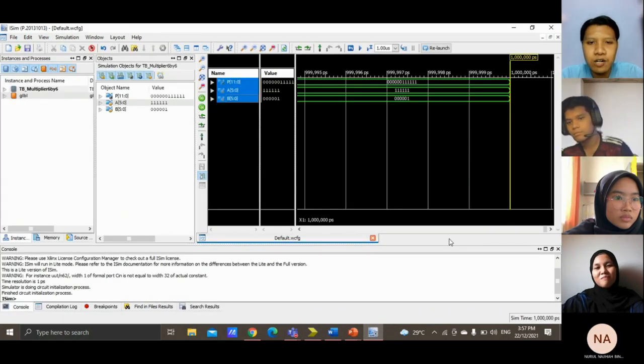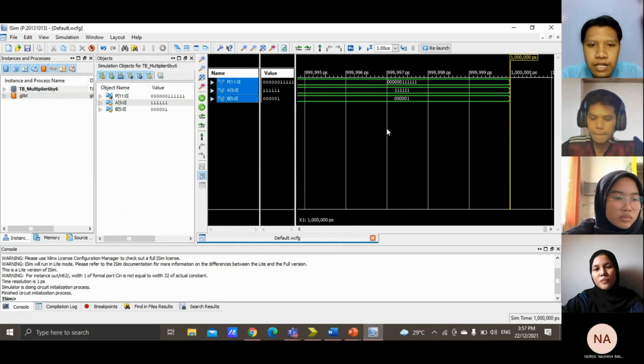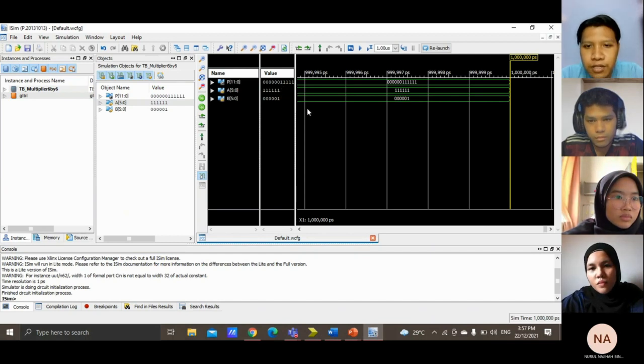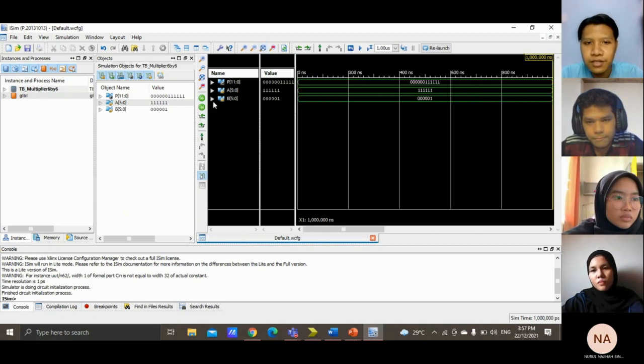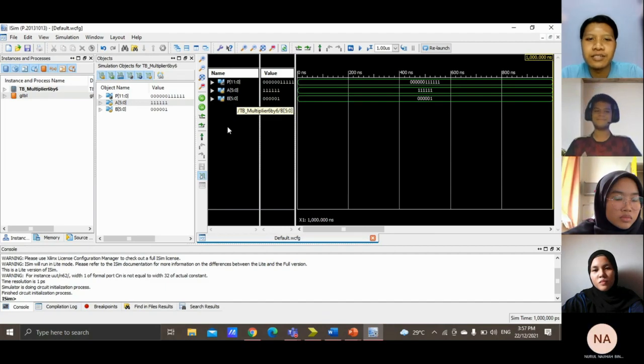This is the output for the simulation. So for the third layer and the second layer is the input for A and B that we use. So we get the output is 12 bit from P0 is the LSB, P11 is the MSB. So we get the output is 0 and 1 1 1. So this is the final output.